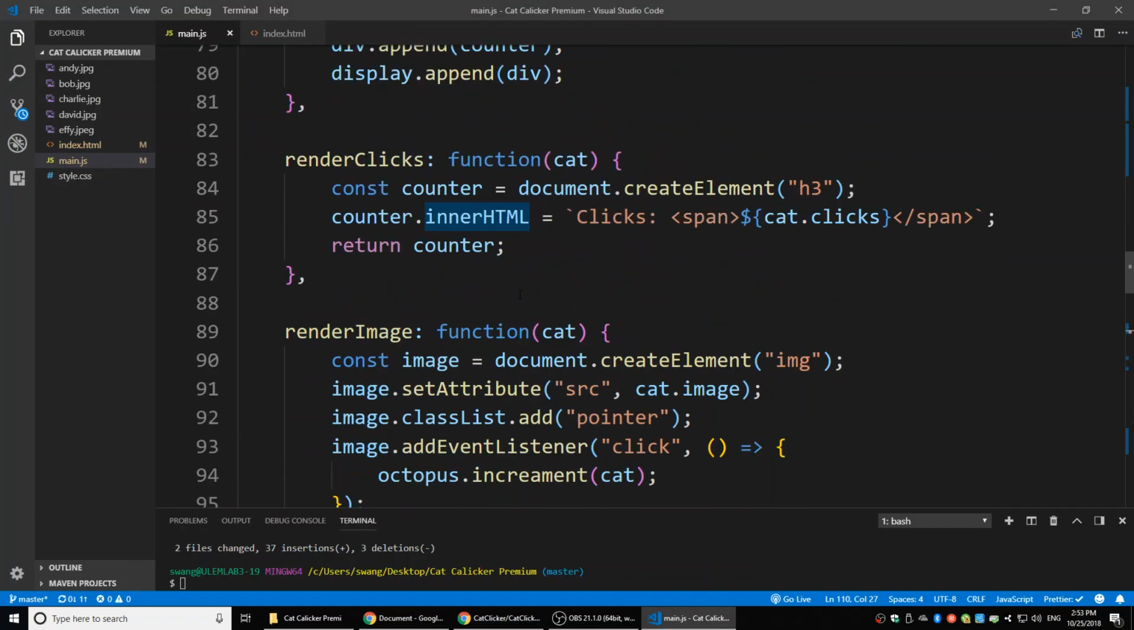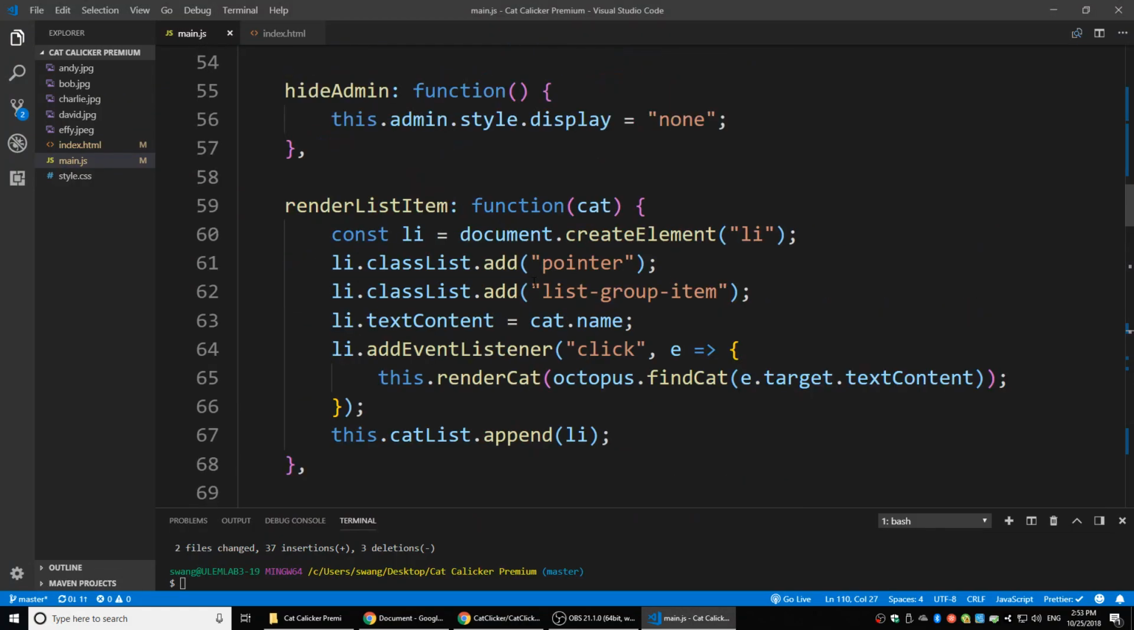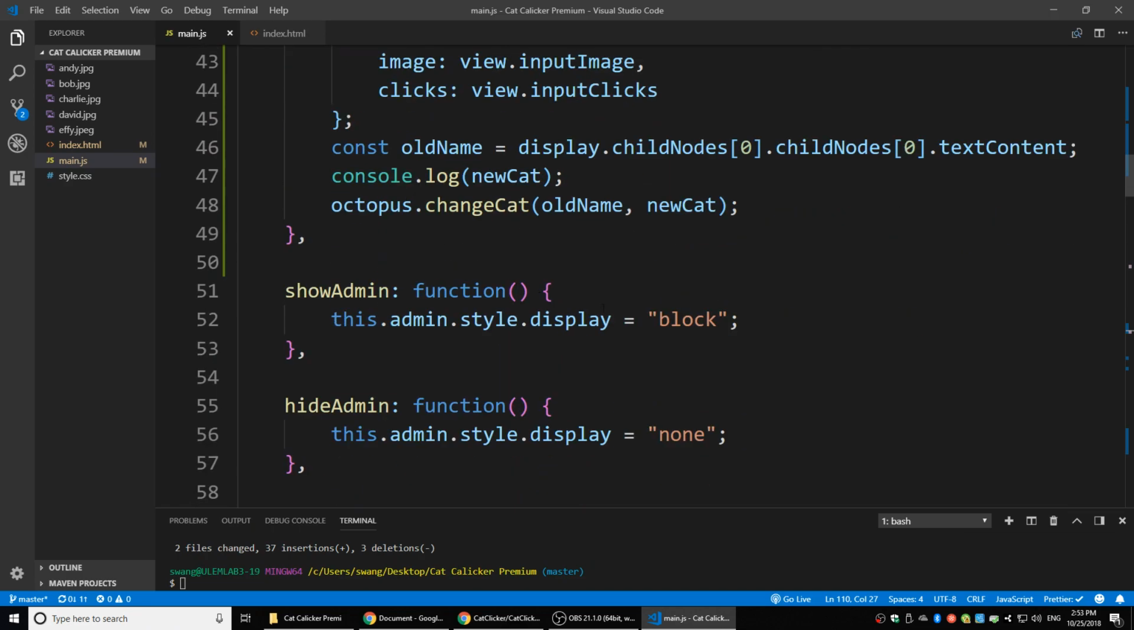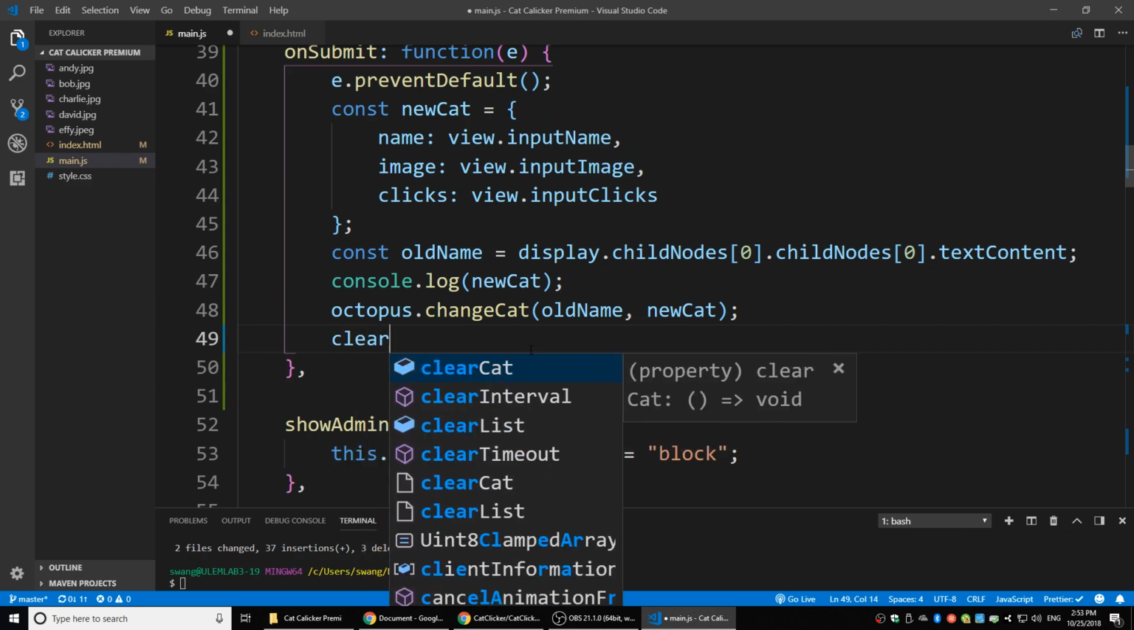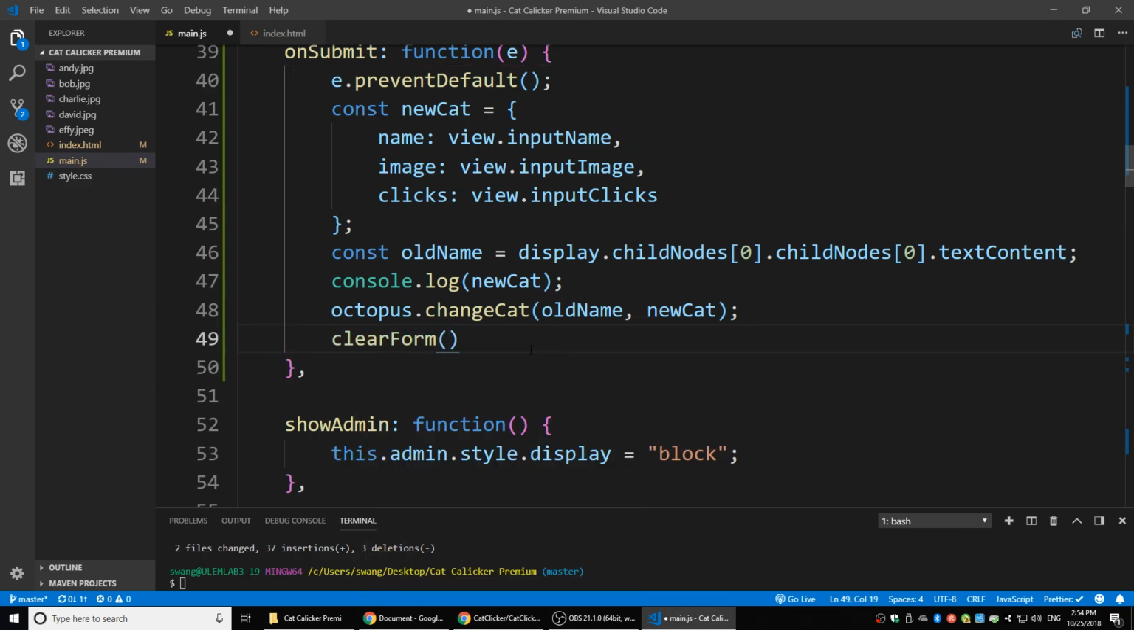It's pretty easy. So just go to the on submit. Let's clear the form. Right, so it's just going to be the clear form function. It's going to call the view's clear form function, which is going to clear the form.